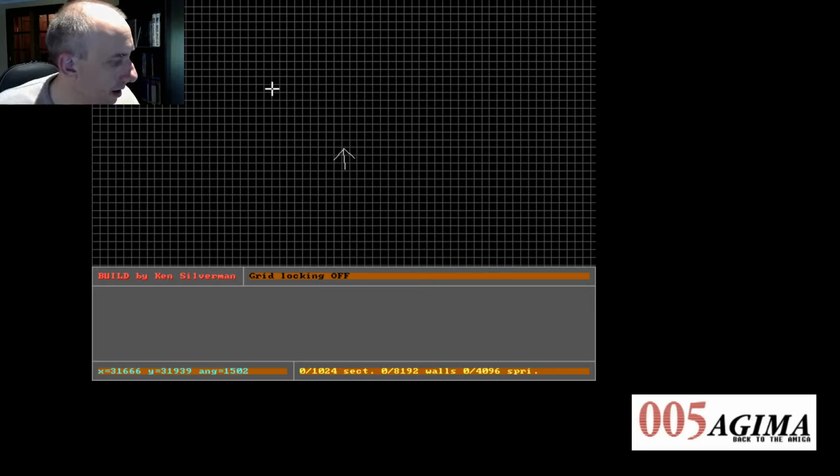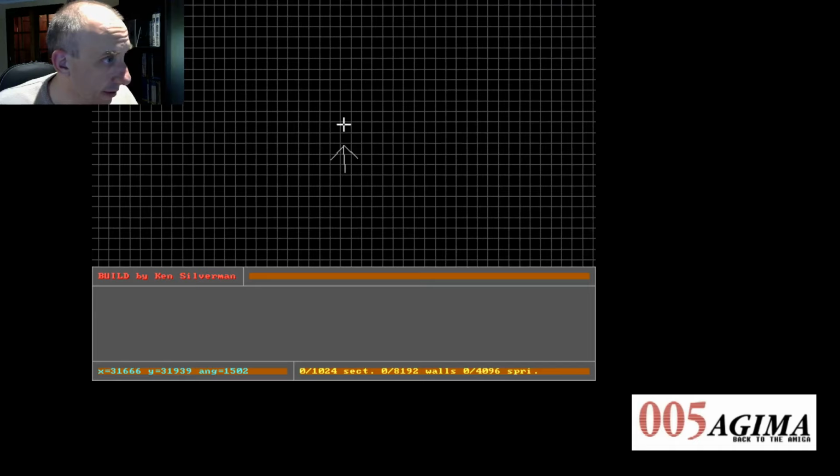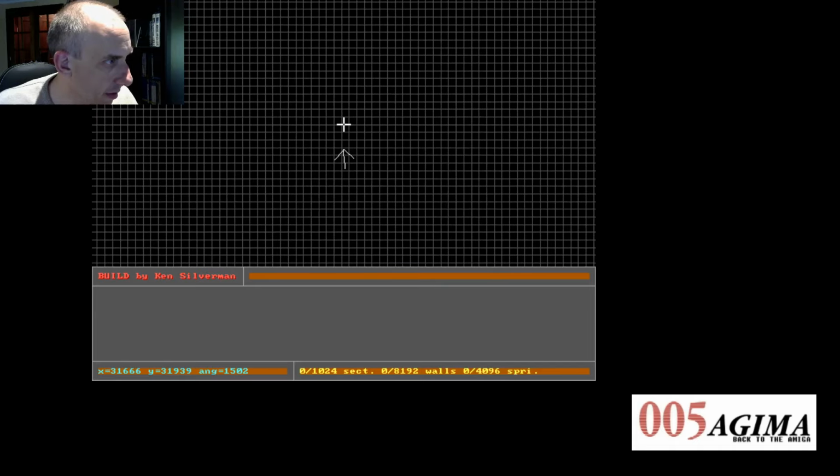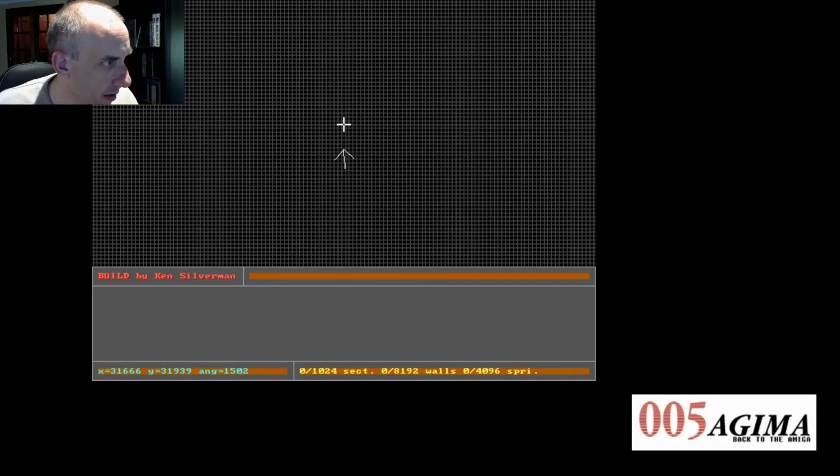Q, 0. Tab. What is tab? Oh, what did that? Something did something. Oh no, I moved the mouse. Okay. Right. I'm just going through the... Okay, I already know that zooms in. I'm going to zoom back out. So A zooms in. Oh, okay.